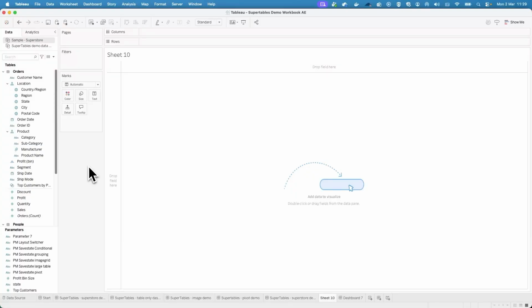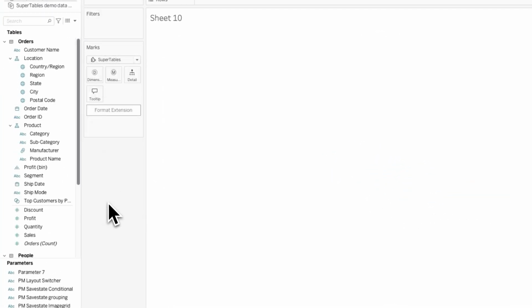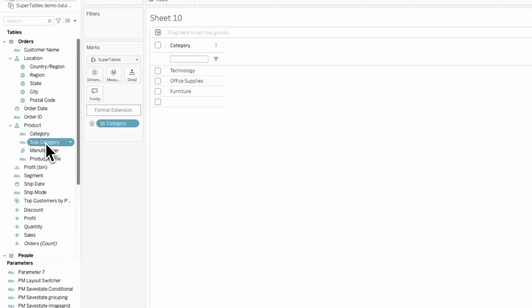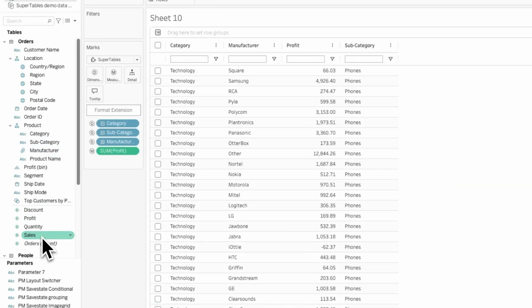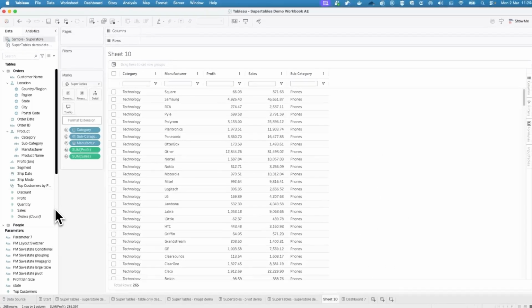First of all, we'll connect to SuperTables. I'll go to the Marks pane and click on SuperTables. So I'll create a very basic SuperTables table. We'll have some dimensions and measures. So at this point, we need to do two things.